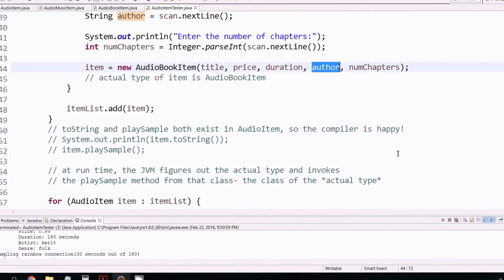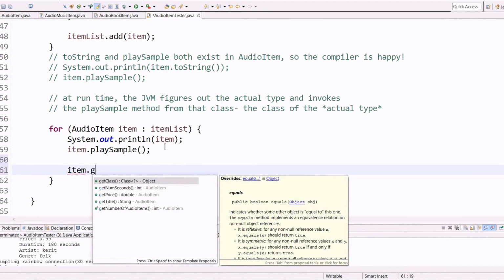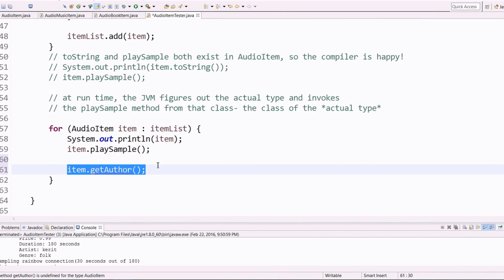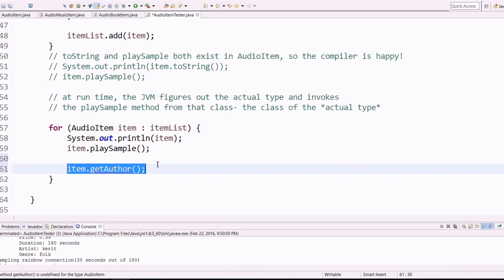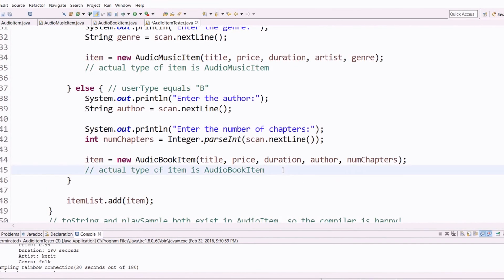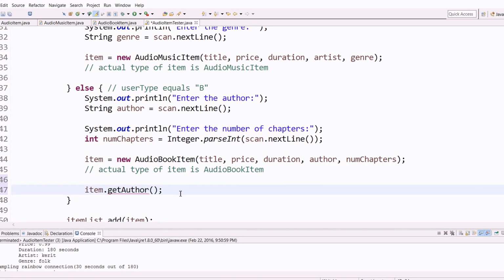So I am not allowed to say item.getAuthor. That's going to give me a compiler error because there's no method called getAuthor in the audio item class. That's the same even if I do it up here, right after I just declared it and instantiated it to be an audio book item. I can't then get the author, because Java just evaluates each line individually. It doesn't take the whole block into consideration. The compiler only looks one line at a time.